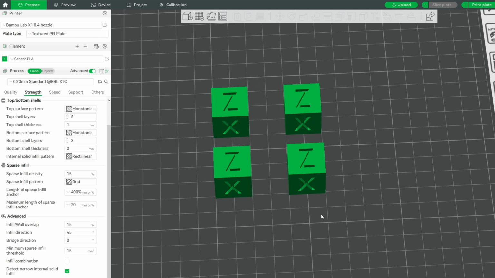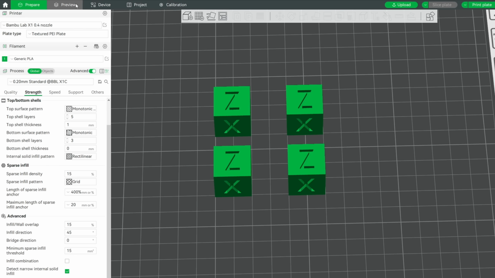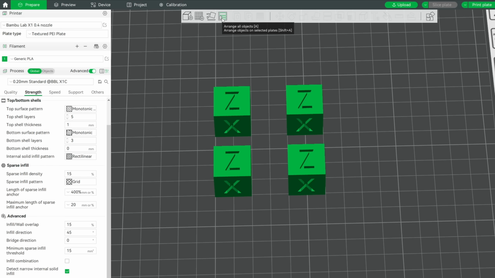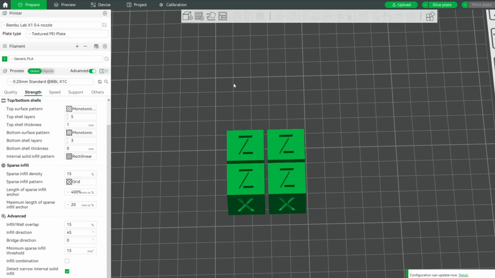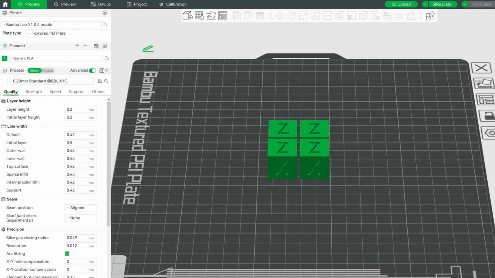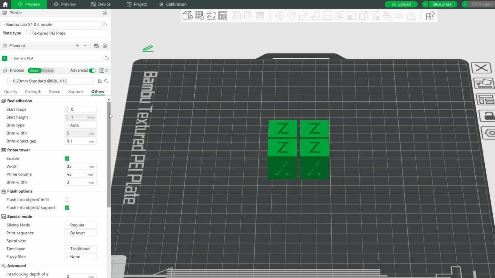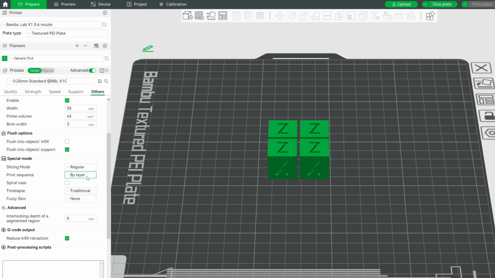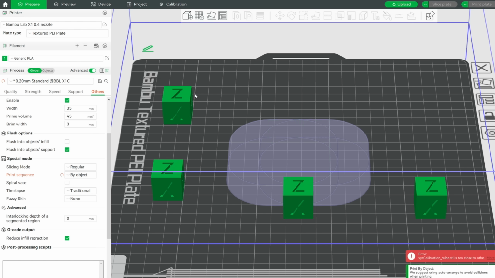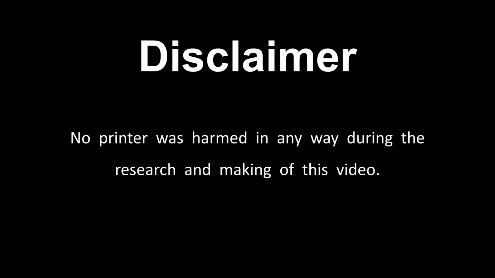The last trick for great prints is to print only one object at a time. Like shown in the beginning, travel moves can reduce your print quality. If you do have to print multiple objects at once, try to move them as close to each other as possible to reduce the travel distances. For small flat objects, going to the Others tab and selecting By Object Print Sequence can also be an option. But be careful to have enough space between your objects, or your extruder head will hit one of the prints, making your printer sad in the process.